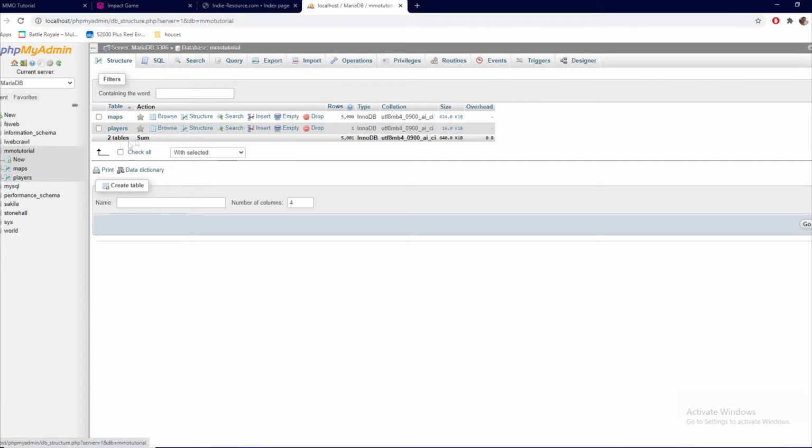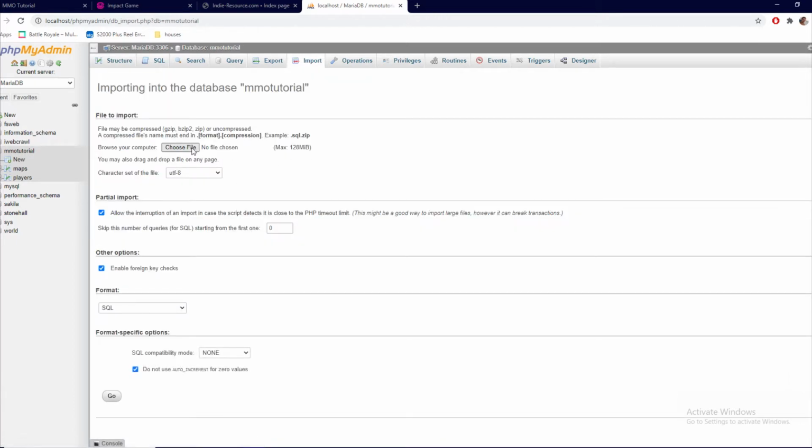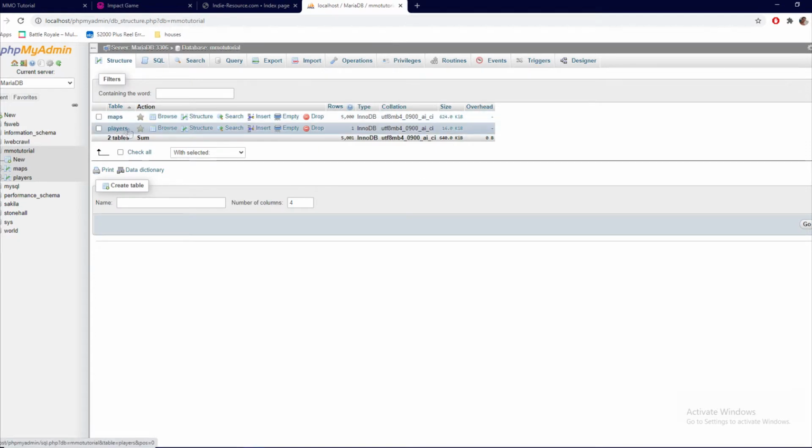Just create your new database and import the SQL. All you've got to do is hit import and choose the SQL file from the zip file. When you import it, everything will be built, and you'll be at the same place as I am. That's really all there is to it. You'll just have maps and players, no classes, and that'll get you equal to where I'm at today.